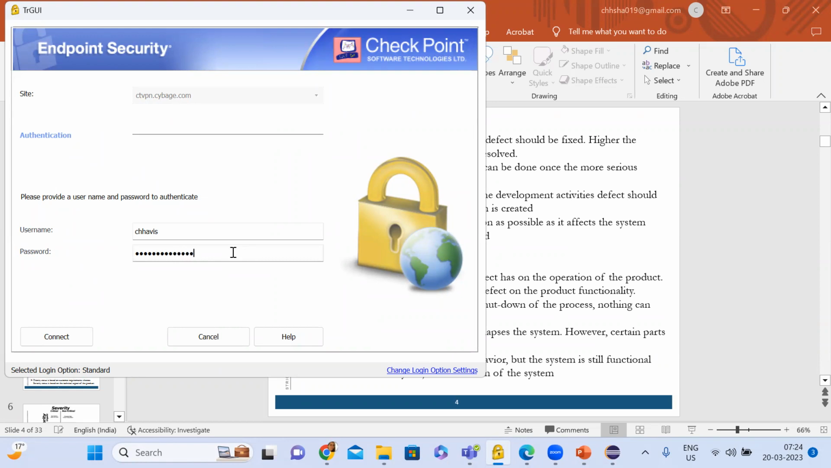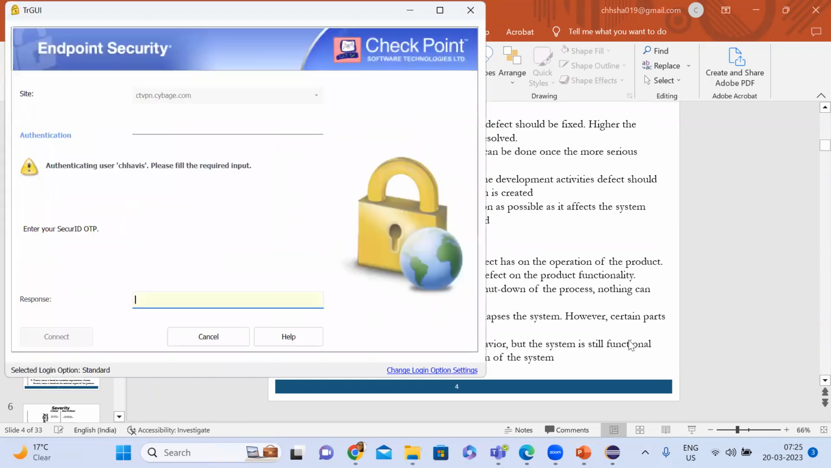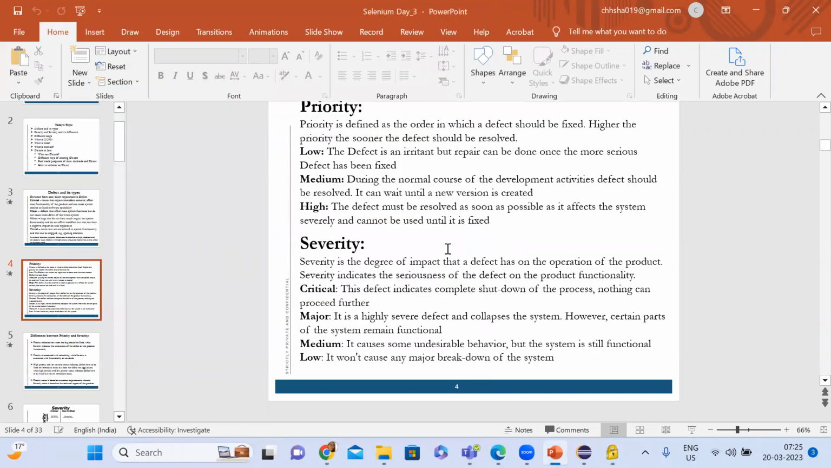How you can raise a defect and how it has priorities and severities. Does anybody know what is the difference between priority and severity? Yes. Can you explain?